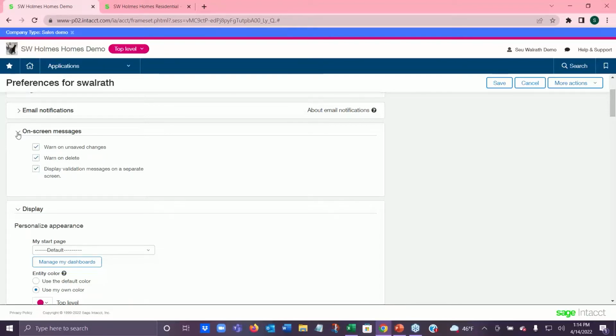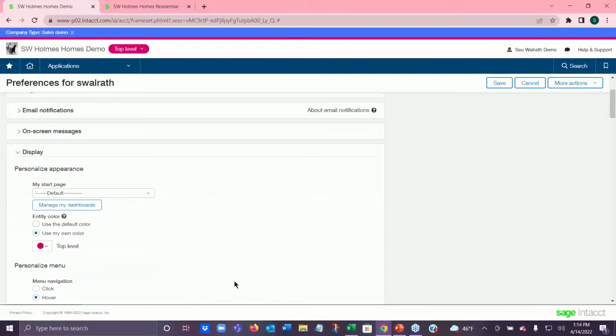So again, certain things you can do may not be set up in your corporate settings that you as a user can choose to utilize to ensure you're acting the way you want.